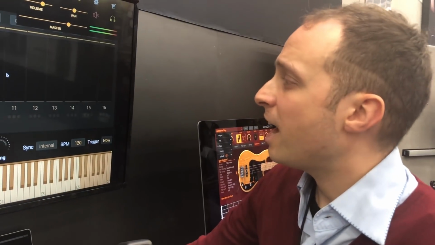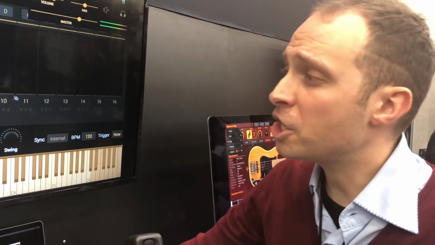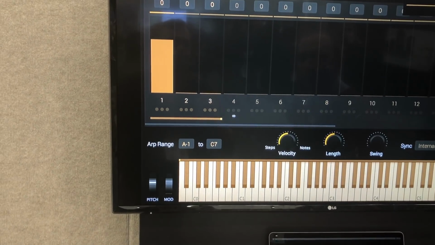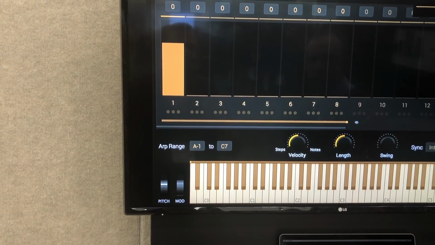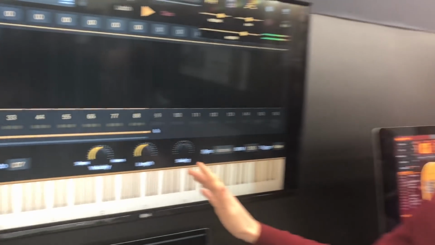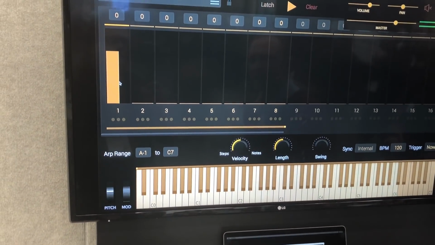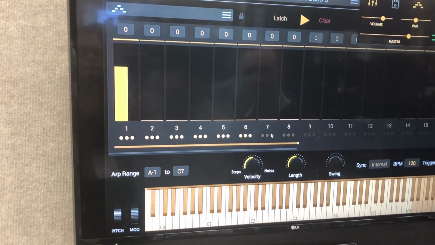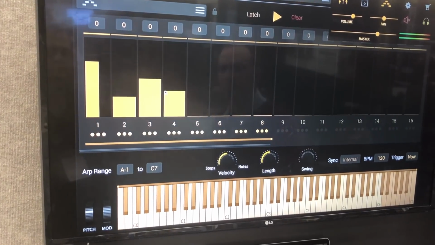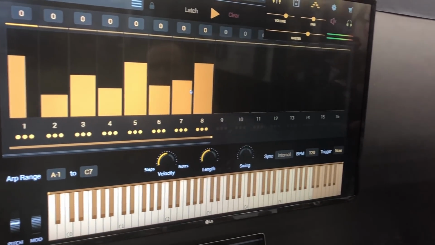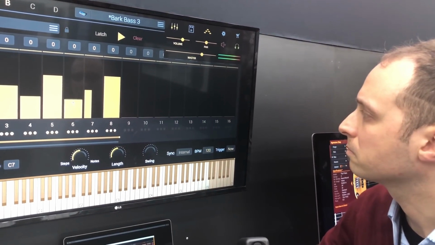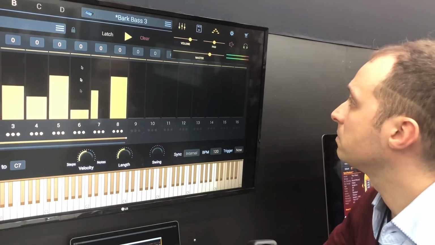Then I have the arpeggiator. The arpeggiator was one of the most fun parts of Syntronik. I can choose 8 steps, 16, up to 32 steps. Up to 32. So I can really decide the intervals and the dynamics of each step. Very easy. The duration. So it's very flexible. Exactly.